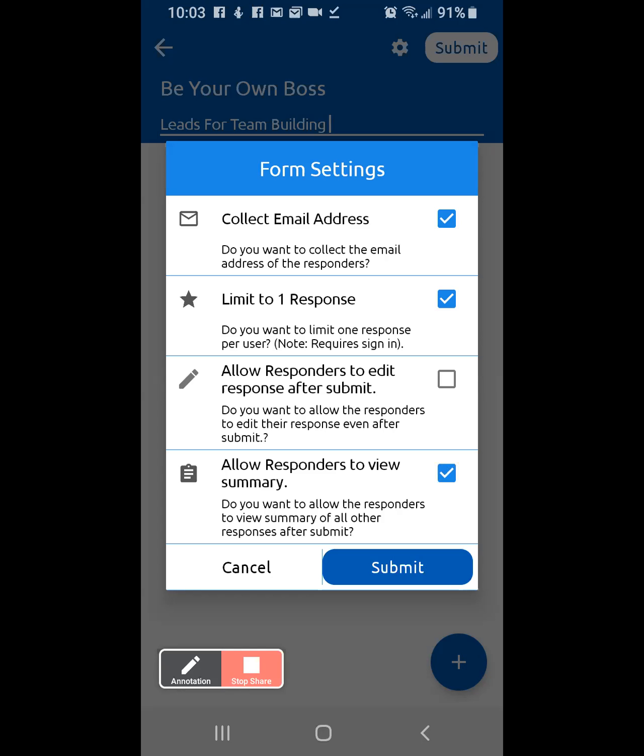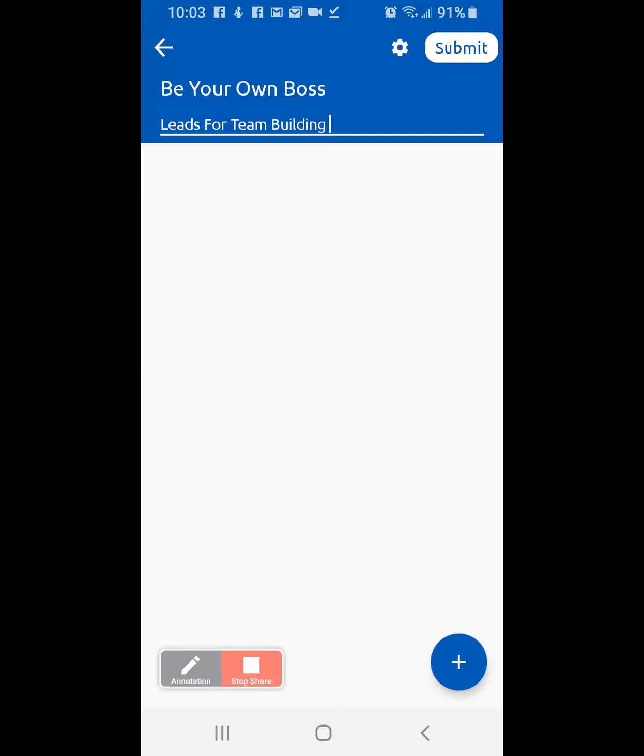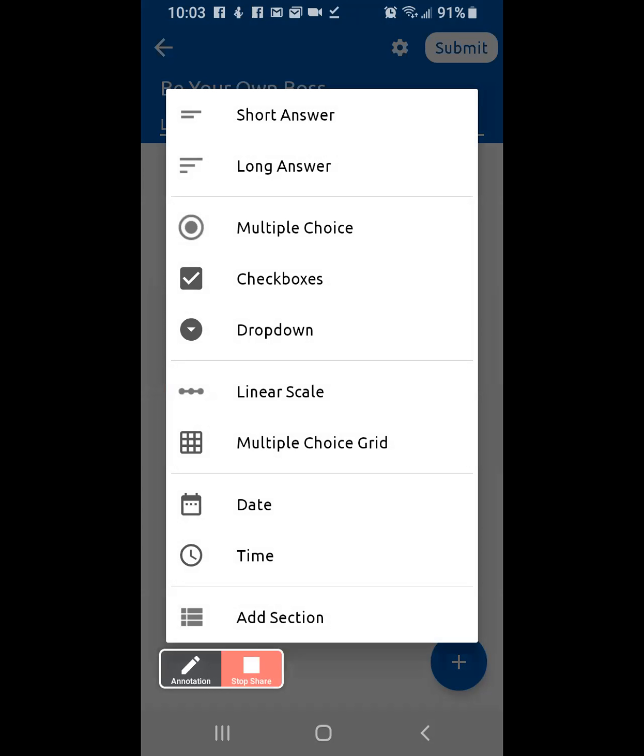I definitely want to allow the viewers to review the summary after they submit so they can see their selections and their questions. And we're going to close this. And what we're going to do after we've done that, guys, as you see, you need to add questions to your form. So that blue icon down at the bottom, that plus sign, will allow you to add questions to your form. And this is a free account, so if ads pop up, just forgive me, and we're just going to scroll on back and get back to what we were doing.